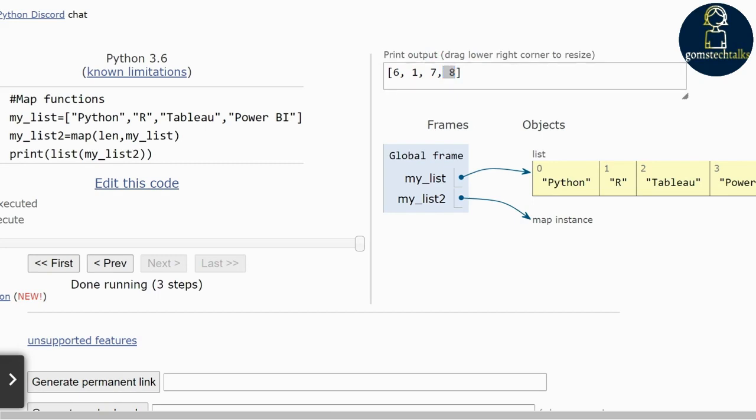Got it? Did you understand what a map is? Here you can use map according to your expectation. That is the exact function of the map. Got it?